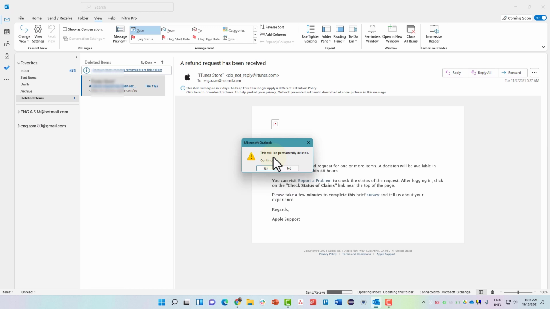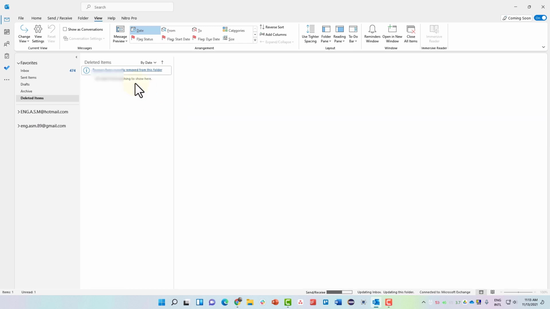This will permanently delete the email. Do you want to continue? Click yes, and now the email is gone. Okay, now this is the first step. Another way to delete the deleted items, if you have too many items, is by clicking here and clicking on empty folder. Now, if you have any emails, they will be deleted permanently.